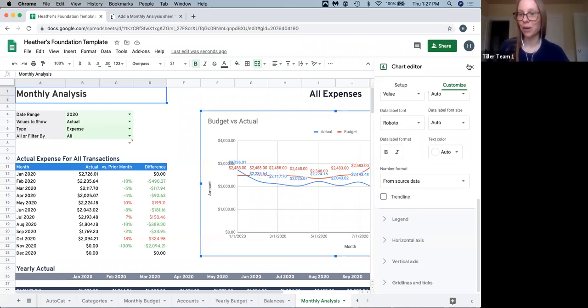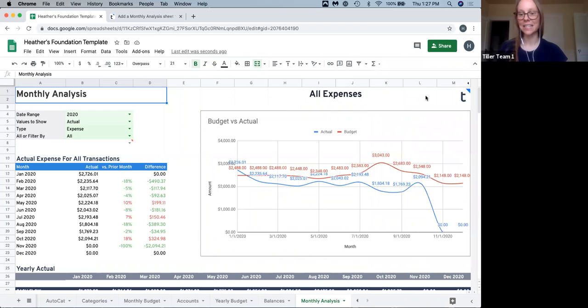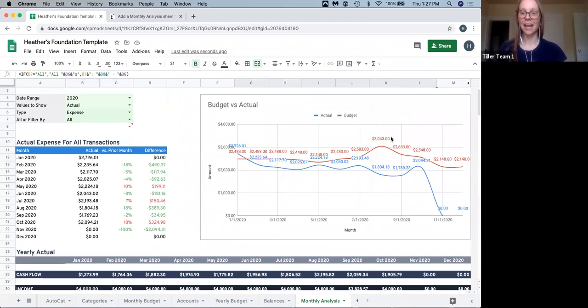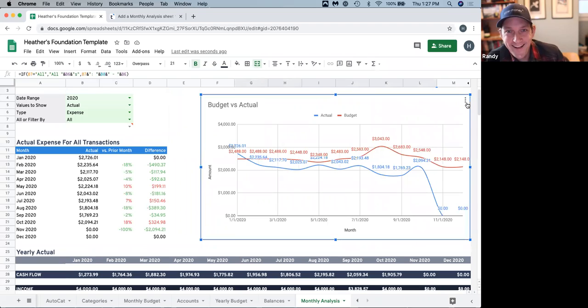So I just want to share that because I think that Google makes it easy to customize things. And I think that just looks like a prettier chart now. Maybe without all the data labels. Randy probably hates the data labels.